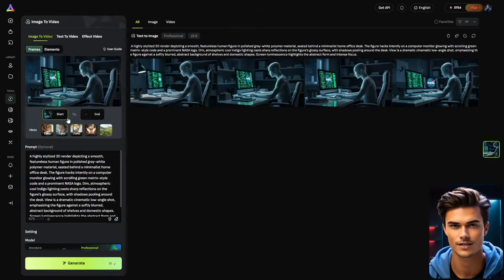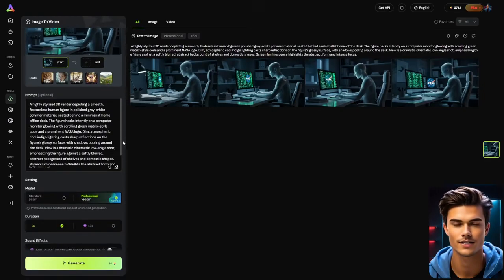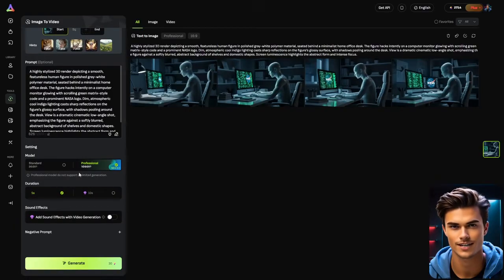As you can see, our image is automatically imported into the image section, and you can even upload an end frame image, which is optional. Then, in the prompt section, a prompt will be created automatically, but feel free to enter your own or create a new one using the prompt bot. For the model settings, make sure it's set to professional for the best quality.